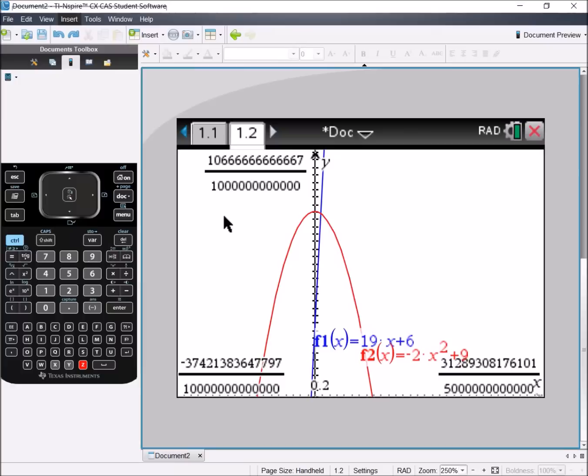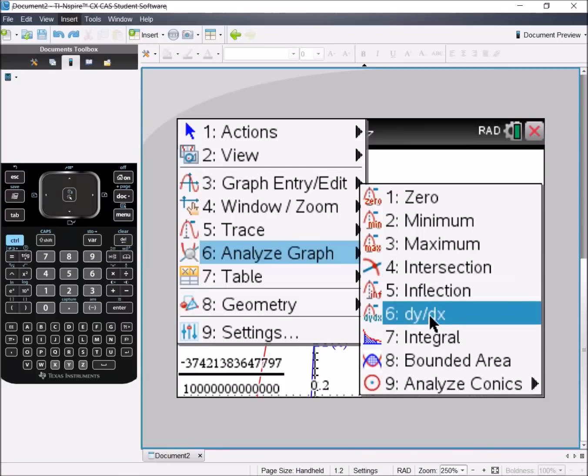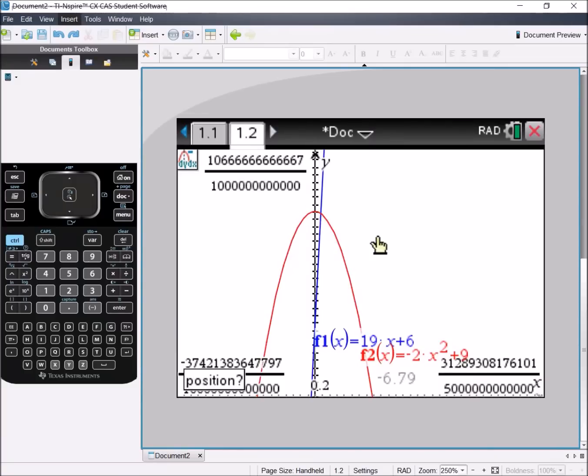So now, what if we want to find the derivative at a certain point? That's easy too. All you need to do is go to Menu, Analyze Graph, dy over dx, click on the graph you want to find the derivative of, and then you can either pick the point with the cursor, or, which is a little easier, you can just type it. Let's say -1. So the derivative at -1 is 4. Exactly what we'd expect.